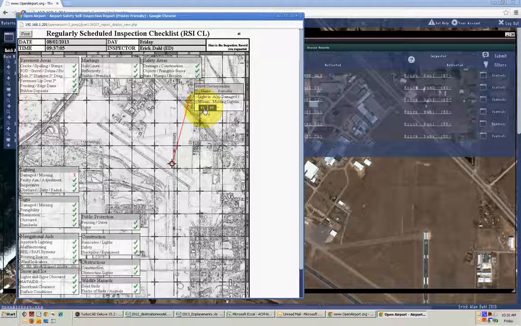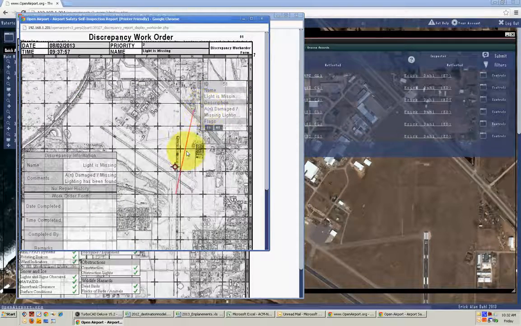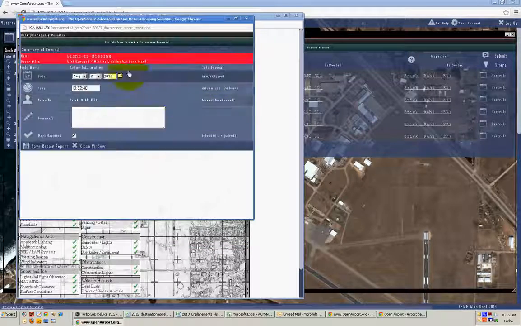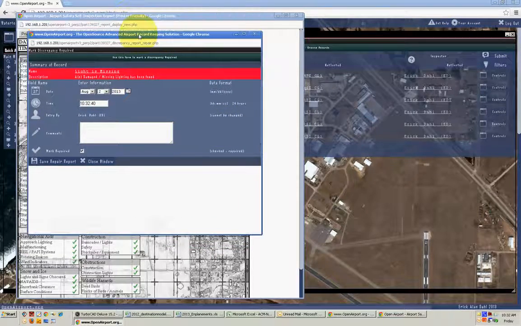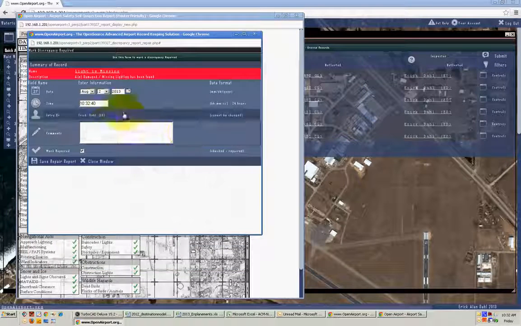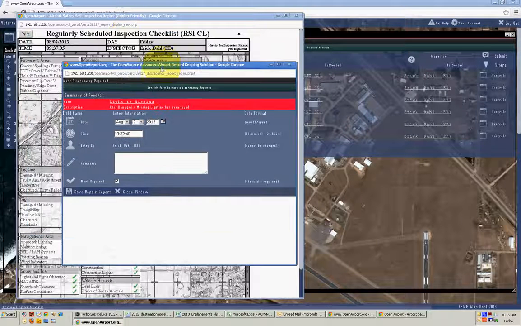If we want to know more about it, we can click on the work order, and we can learn more about it on the work order form. We can also mark it repaired. So here we are at the repaired screen, looking at discrepancy, light is missing. Once again, we can load up that work order or general information about that discrepancy to learn more about it before we were to interact with it. We always want to be educated and knowledgeable when we're interacting with our discrepancies. So there's always information displayed about that discrepancy wherever you're interacting with it.